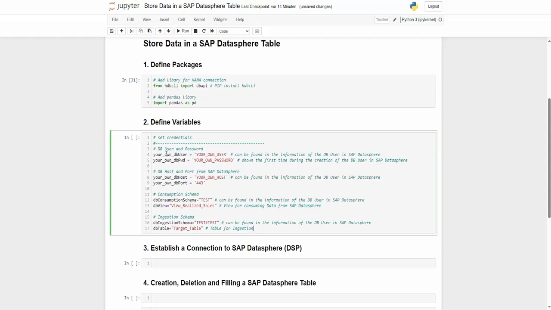At first, we need to have the database user and the password. And of course, the host and port. All four can be found in the information within the space for the database user. If you go into the space, go to the section database user, then you see all the database users listed, which were created. And on the right side, you have a small information icon, which you can click on and get all this information. But the password is displayed only once during database user creation. This needs to be stored somewhere in a secured environment.